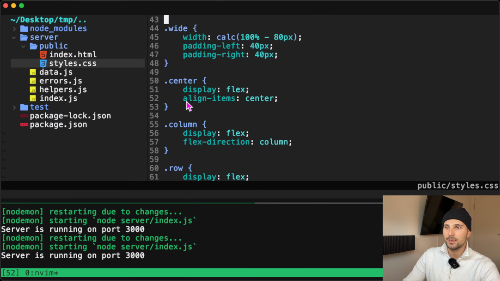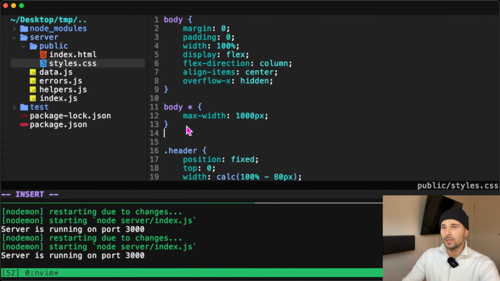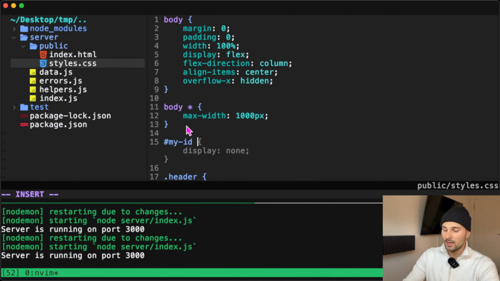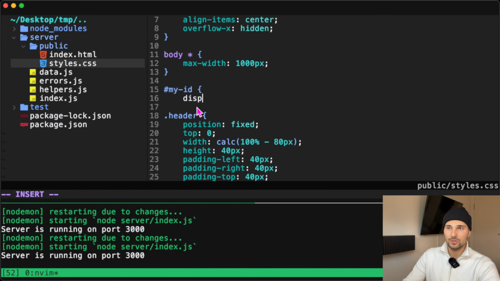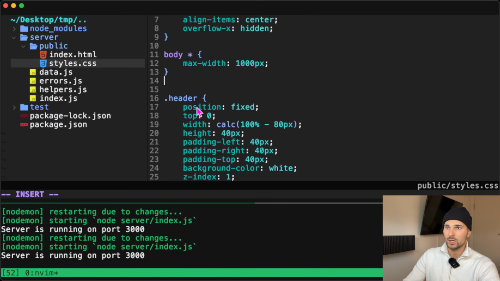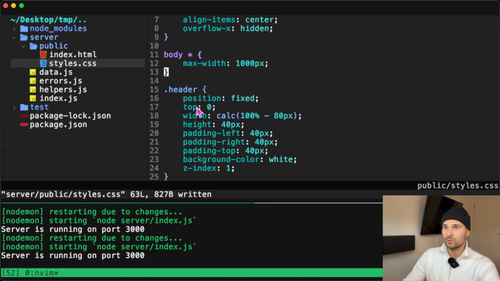And then I don't have any other examples here, but classes. So what we could also say is all the things that have ID, the hash is for ID. So, my ID, whatever. And then we can, for example, display none, means the things that have my ID as the ID shouldn't be displayed, right? Okay, so that's just roughly how CSS works. So we have these set of rules, and then we have the elements that this rule applies to.